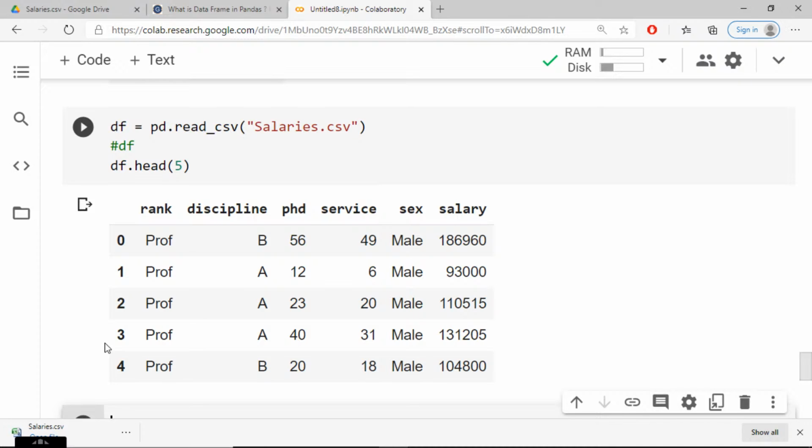CSV stands for comma separated values. It's a type of file. Comma separated values.